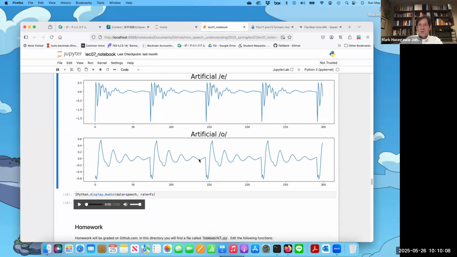And then the artificial O is very smooth like the O. It has low frequency F1 and a low frequency F2. If we listen to all of those vowels in a row, they sound like this.